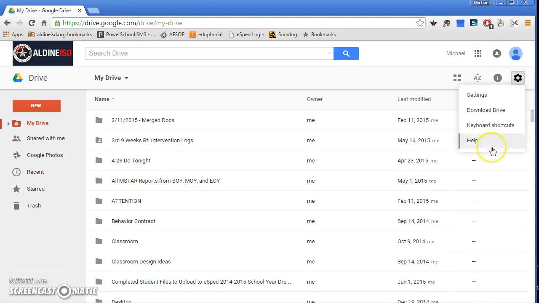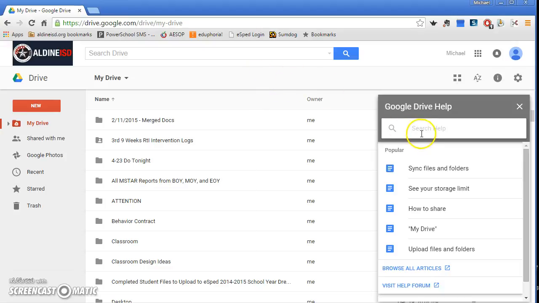The gear also shows you a spot for help. So if at any time you are lost within your Google Drive, the help button will bring you to Google Drive Help, and it'll appear down here with a search box for you to search what you need help with.